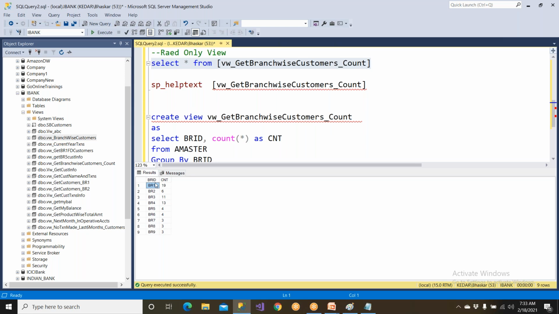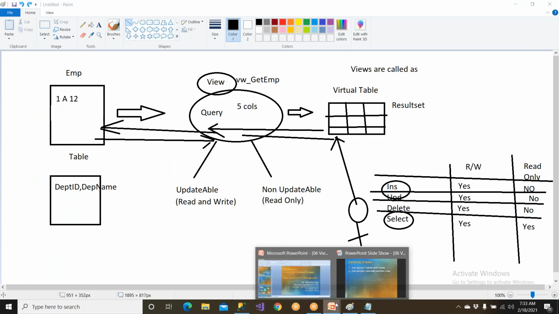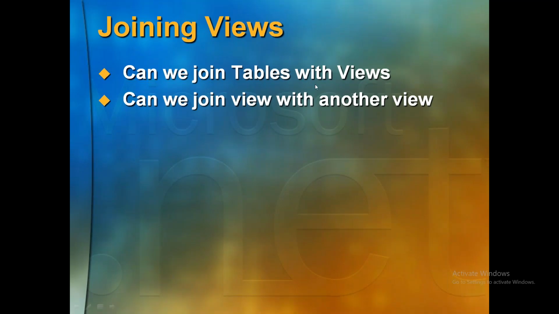That's it. Any number of tables can be joined. Tables and views can be joined. Inner join, outer join, left join, cross join, everything is allowed. Clear? A view is again a table, right? So one table and one more table can be joined, but you need to have the common column for the ON condition. That is very important. People may ask you all these questions in the interview. Can we join tables with views? Why not? You can. Can we join a view with another view? You can join, but only the common column has to be there.